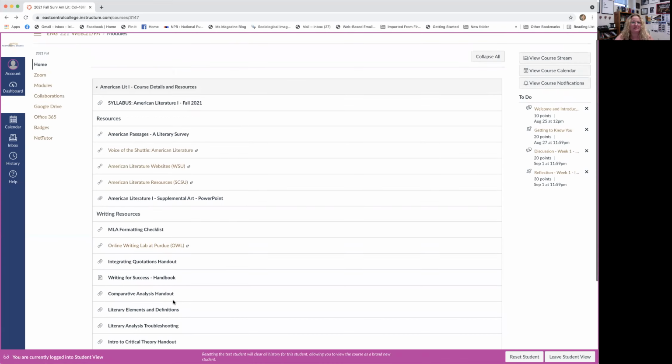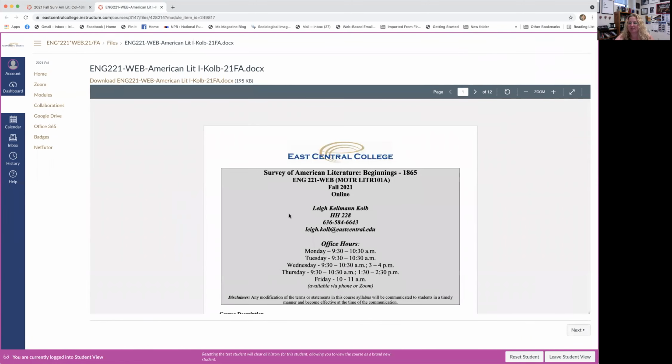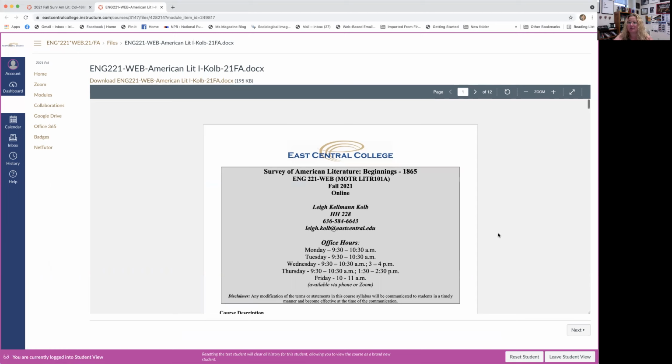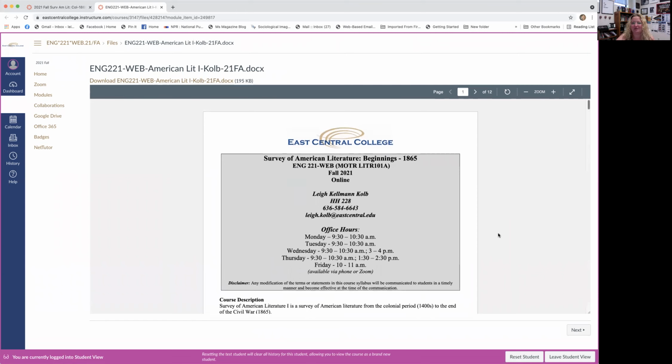So again, this is what you see when you log in. I'll open the syllabus to look at that first. With Canvas, this opens up as its own web page, but if you would like to download it as a file, you can certainly do that too. You just click right here on the Word attachment and it will download. I'm not going to walk through the syllabus in too much depth because I trust that you will go through it and let me know if you have any questions.